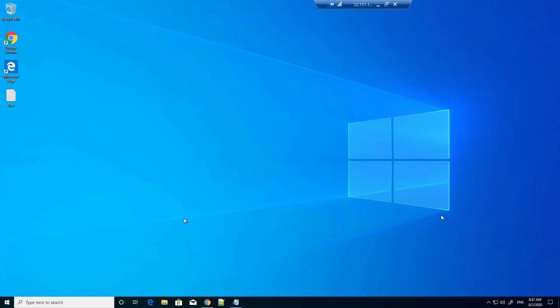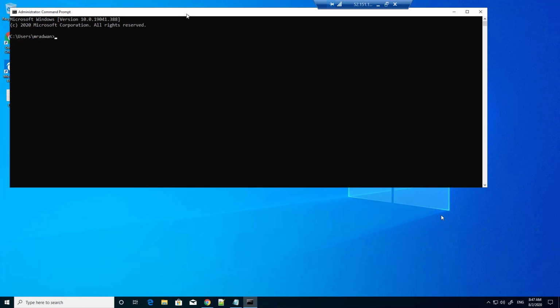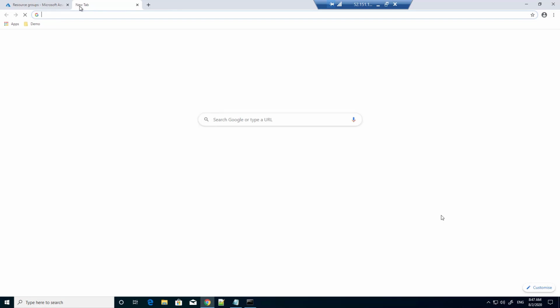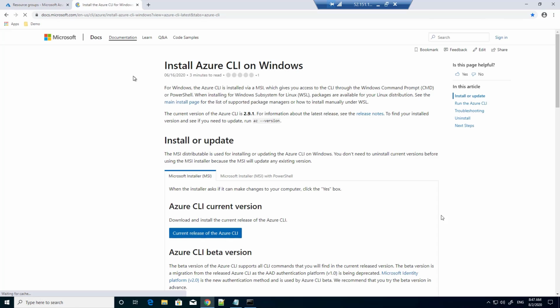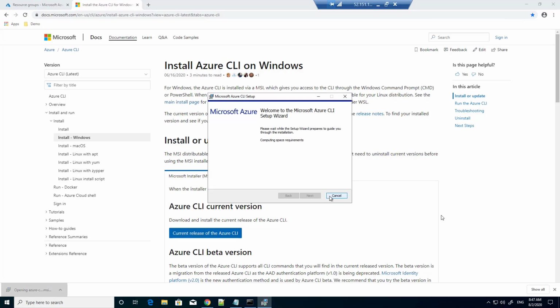So first, let's navigate to the command line and open it in elevated mode as an administrator. If we type az, which is the Azure CLI, or command line interface, we can see that we don't have Azure CLI. So the first step is to install Azure CLI. In order to do that, I will just open the URL where I can download Azure CLI for Windows. Now it downloads, and then just accept and install.